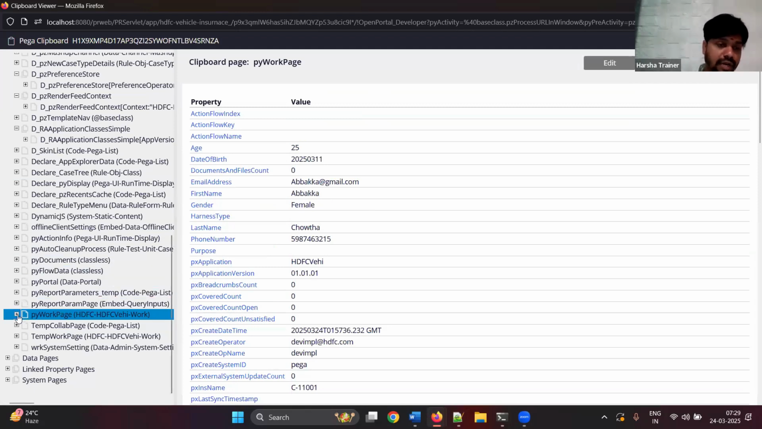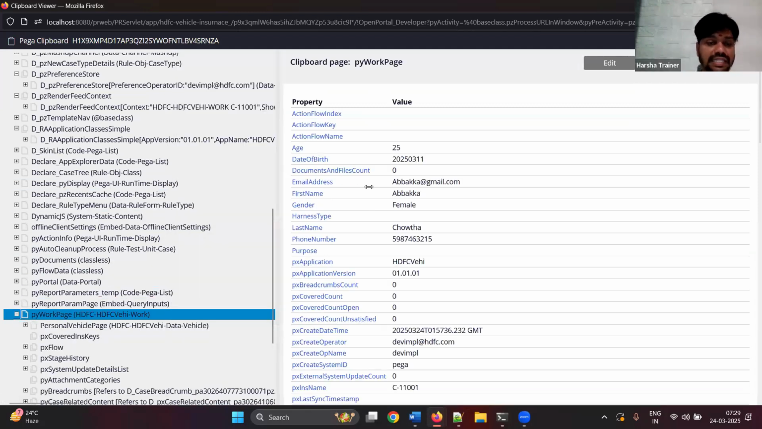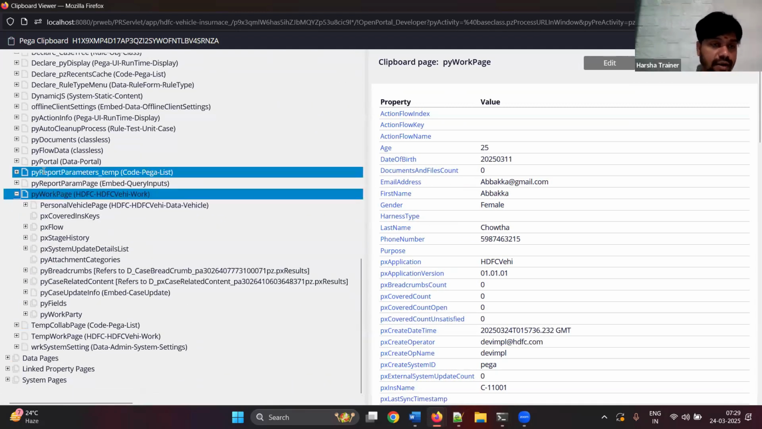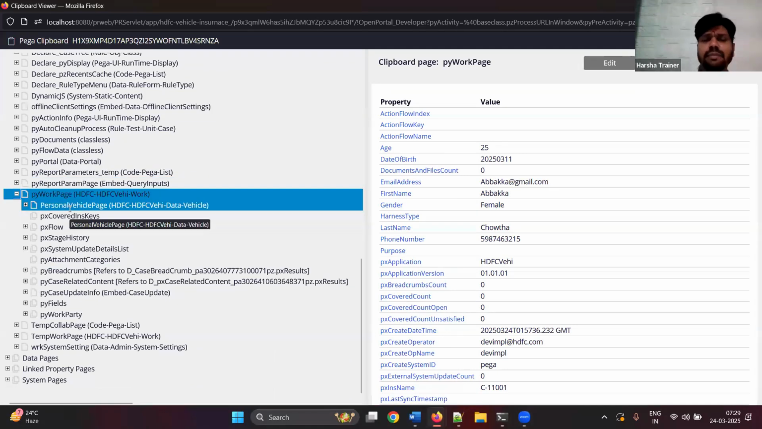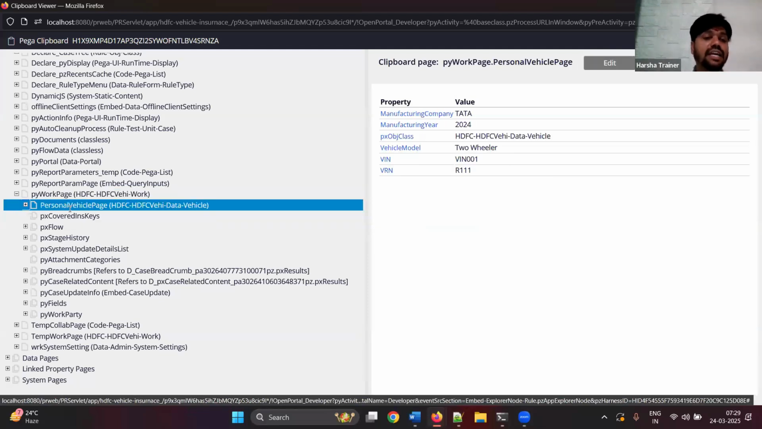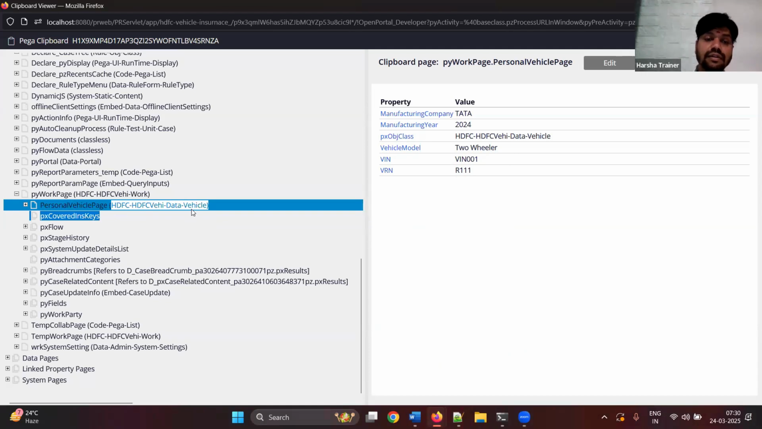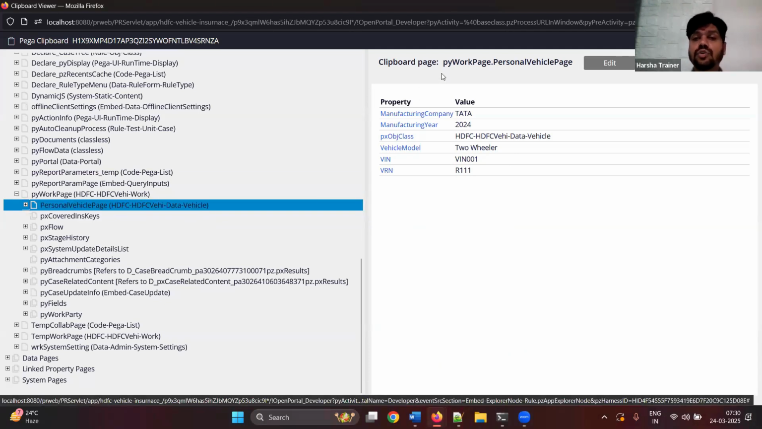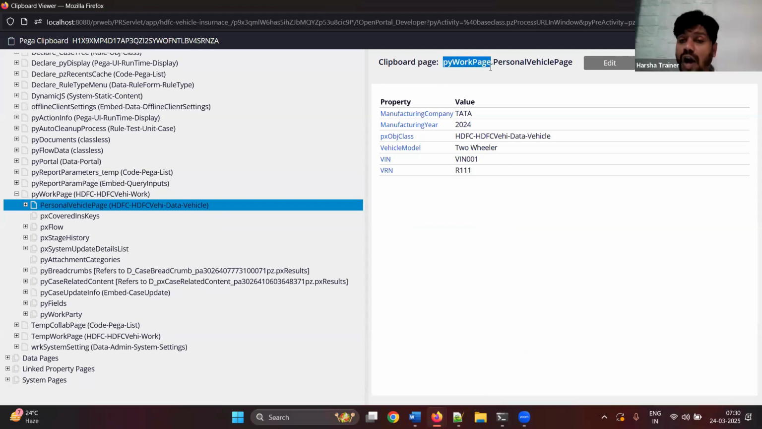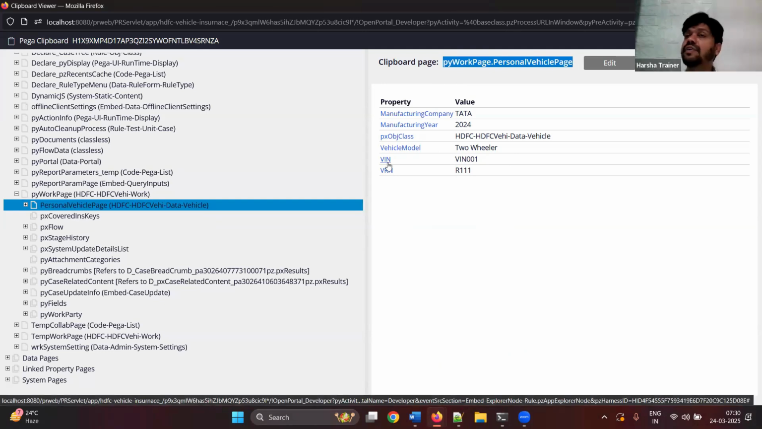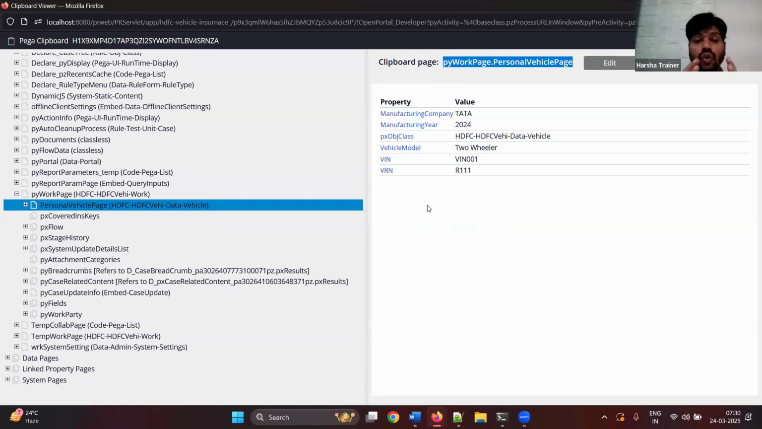So you expand PY work page, go inside PY work page. You can see here, inside PY work page, it is another page again. So personal vehicle details page. So personal vehicle page is referring to which class? The page definition will be like PY work page dot personal vehicle page dot vehicle identification number, VRN like that. So this is how the clipboard structure will be.